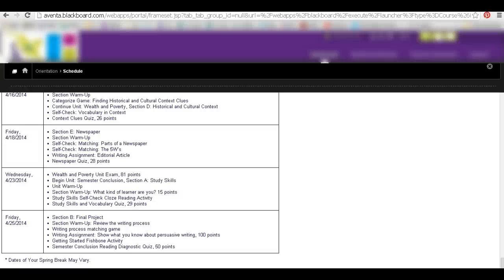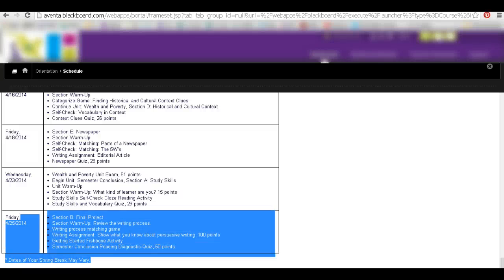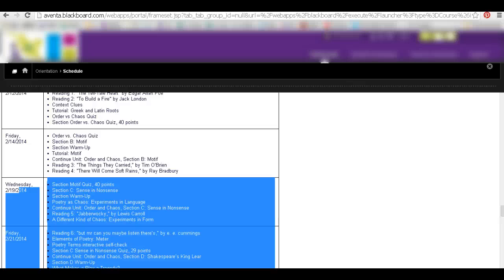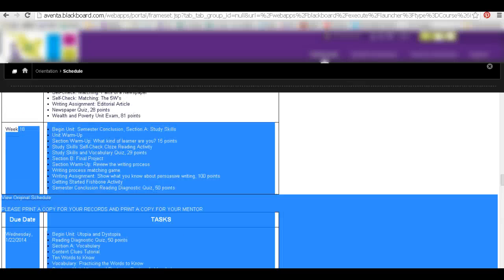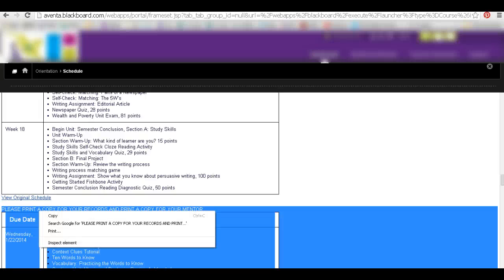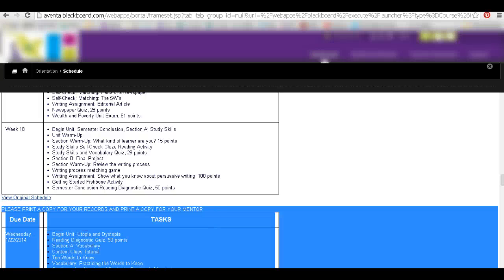Now, something I like to do is I like to copy this onto a Word document. So I'm just going to drag my mouse, holding the clicker. I'm going to highlight everything that I want. There we go. I don't want that, the blank one. Then I'm going to copy, which is Control C. You can also right click and hit copy.